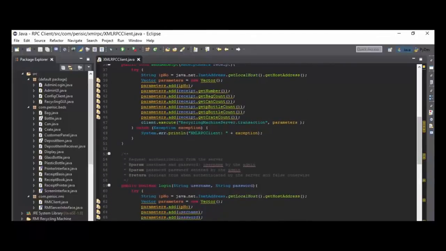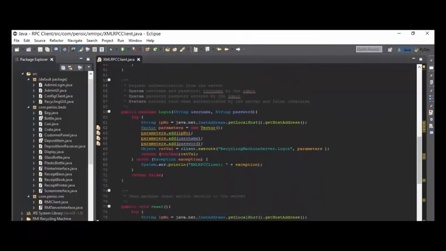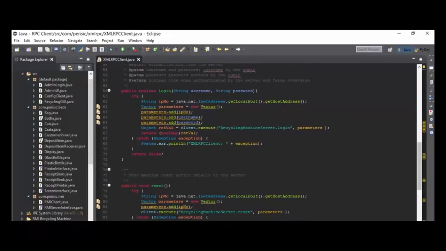It requests the authentication from the server and authenticates if the username and the password match. If they match, it returns the boolean as true, else it will return the value as false. Next we have the send machine reset action details method. Whenever the user on the client side clicks reset and resets the machine, it will send that detail along with the time and IP number of the machine that has been reset to the server.